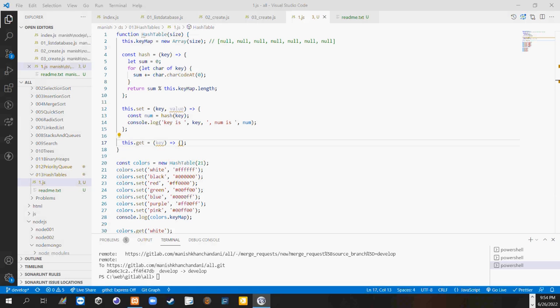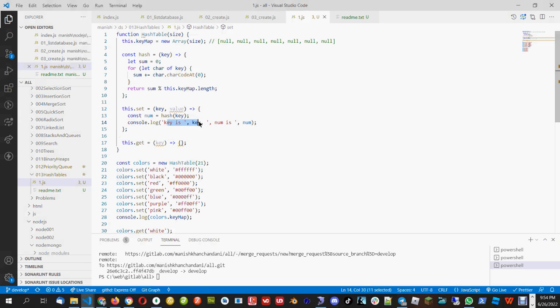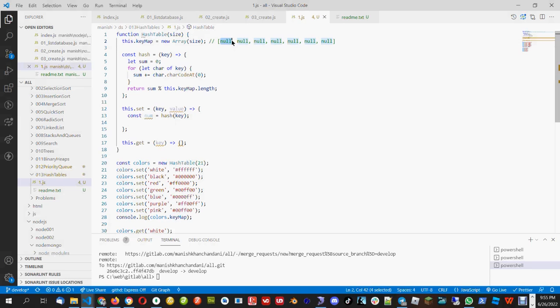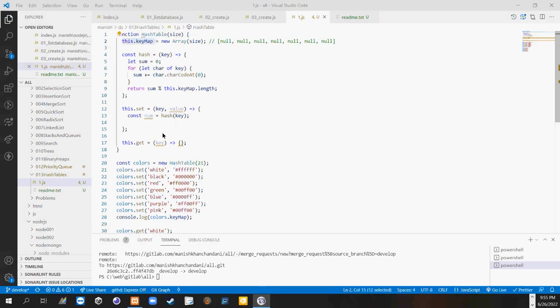Okay, so let's go further now to complete our set and get function. We see that we get the key and we get some number, and we will try to save this value at this number position. So first thing I will do here: this is my array, and at this number, if I'm getting zero, for example, at this zero position, I will see if something is there in the key map or not.